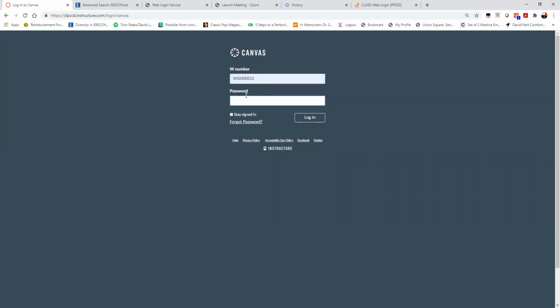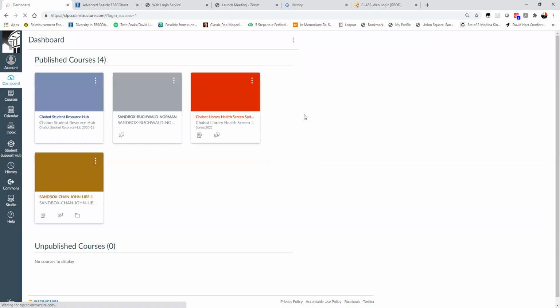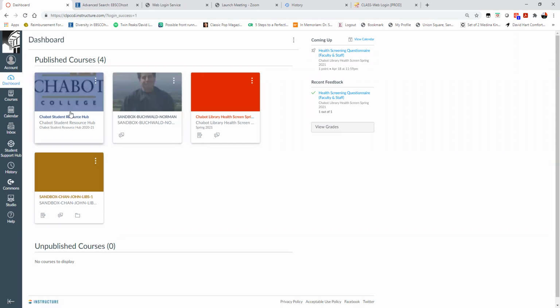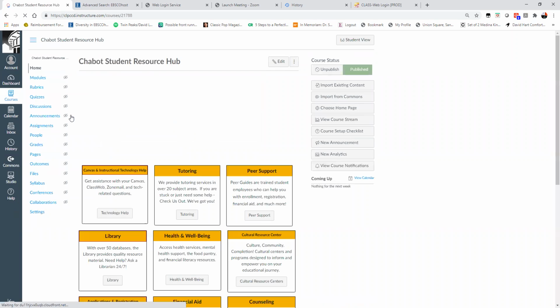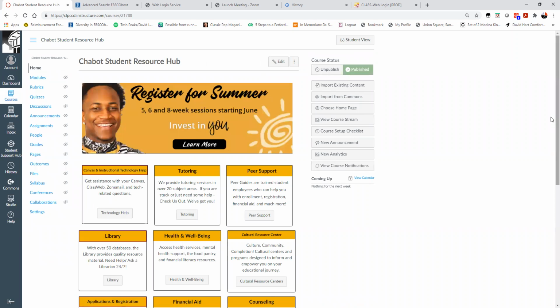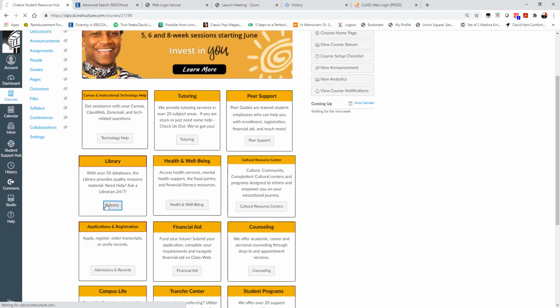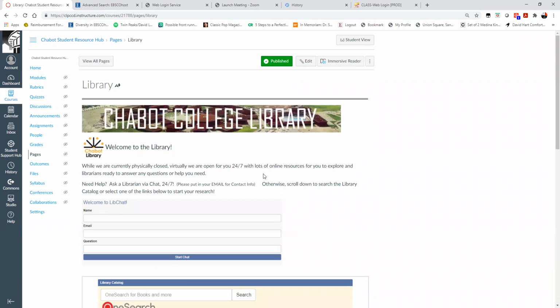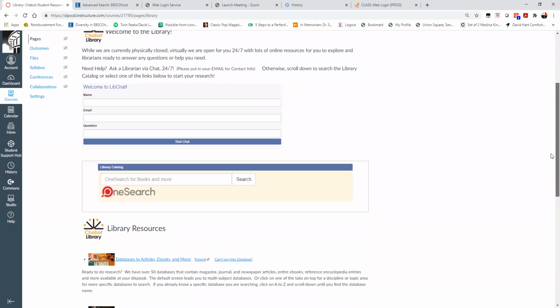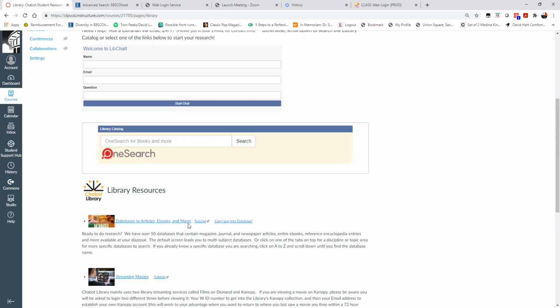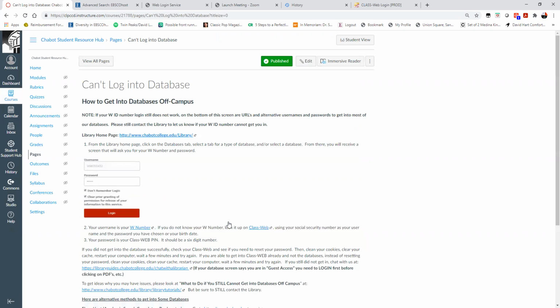Enter our WID number and our password. And now remember, your Canvas password is usually different from your class web password. So how you get into your class, that's how you get into here. And then select Chabot Student Resource Hub. Then click on Library. And then you see that after a link for databases and a tutorial, there's a link here that says can't log into database. You select that.